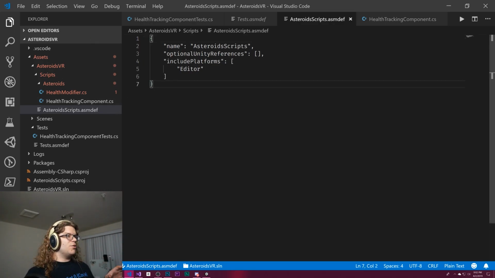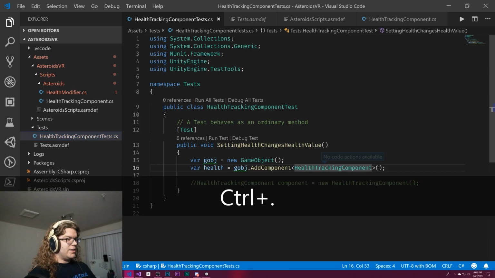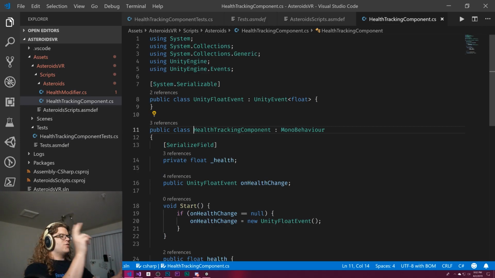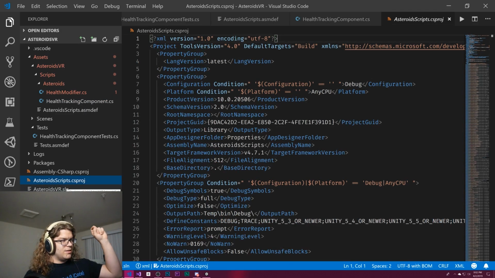Honestly, most of the goal here is to get unstuck, and then we can go in and get ourselves stuck again once we get past that. Okay, so I can F12, which means go to definition, which means at least at the Visual Studio Code level, things seem to be working. So we also have this new Asteroid Scripts CS project file.